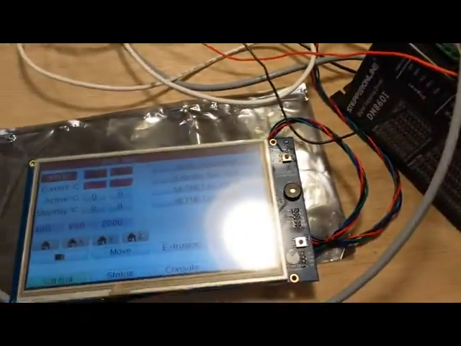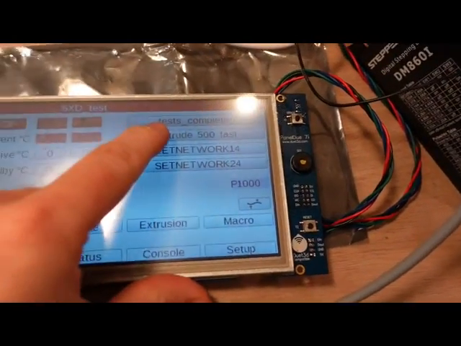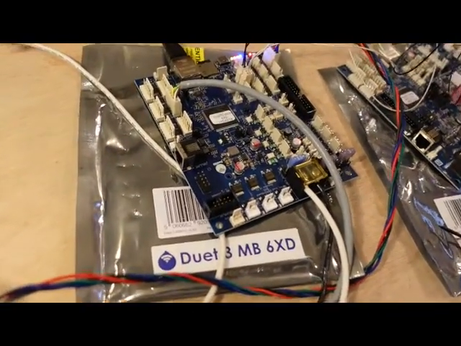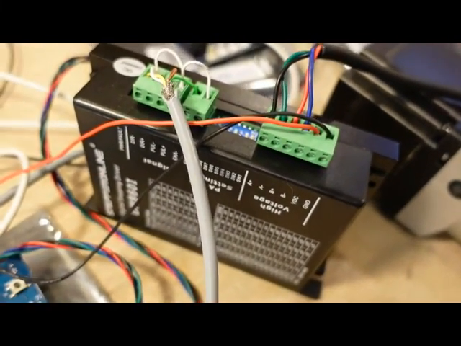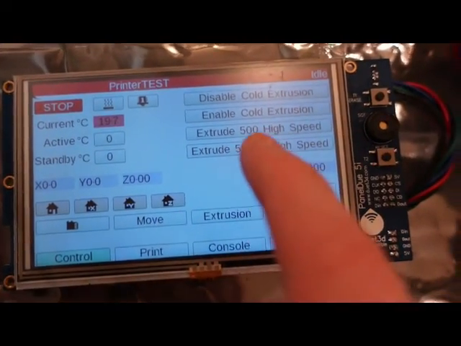So first we're going to talk about macros, like this one here. Then we're going to talk about the PanelDue. And then at the end, we're going to talk about connecting the 6XD to an external driver and powering it that way. Here's some sample macros that I've made here.